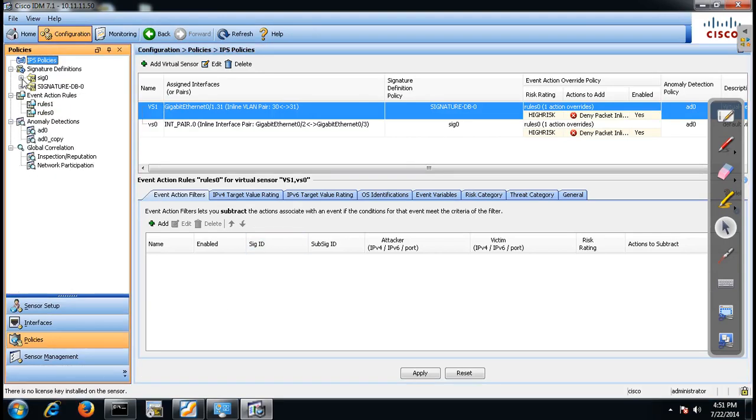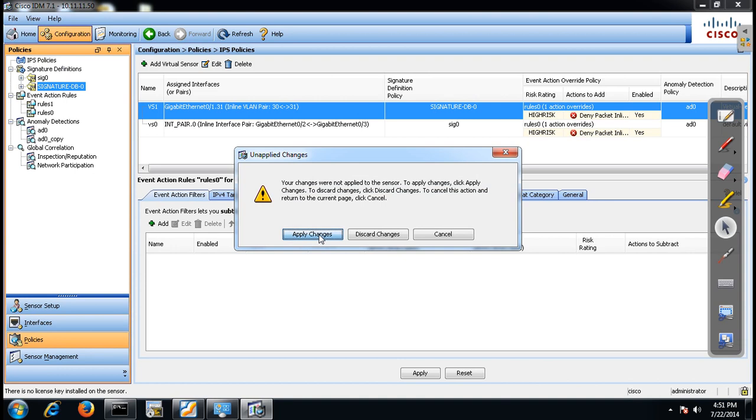So for DMZ zone, if you want to configure anything, you will be configuring here. Apply changes.